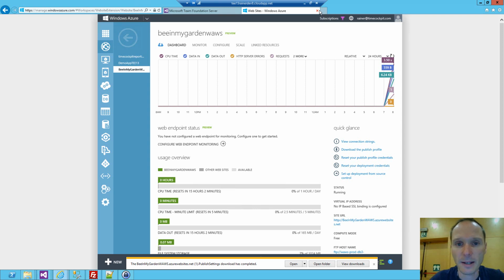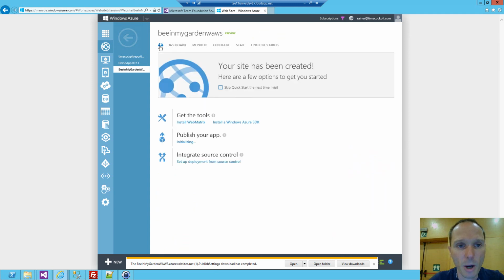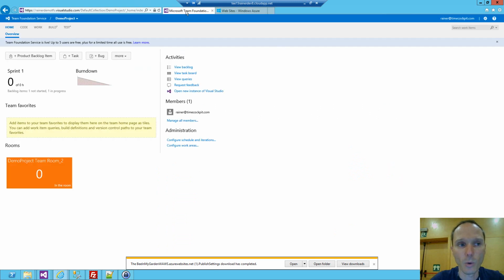But our next step will be to integrate the website with our Team Foundation Server to be able to check in source code, and by checking in, trigger a new build, and the build should automatically publish our code, the drop files, into our website. So let's start setting this up. In order to connect our website with Team Foundation Server, we have to go back to the home page of our website and use set up deployment from source control. We can connect our deployment with the project which resides in Team Foundation Services.